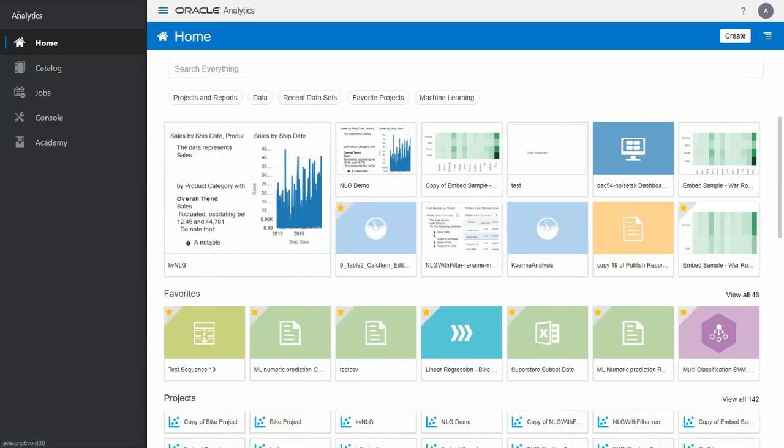If we click on the hamburger menu, we notice that projects, data, and machine learning options are no longer available, as they can now be directly accessed from the homepage. We see a new option called Catalog, which is similar to the OBIEE catalog and allows access to My folders and shared folders and the content within them.